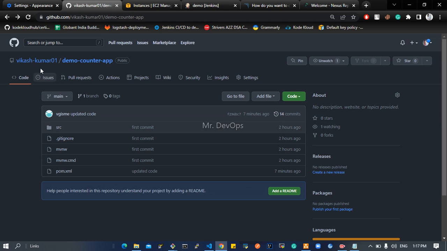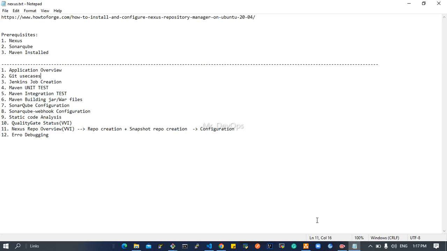The application that I'm going to use is a demo counter application. Okay, that is fine. Once we have the code, then we have to create the job. So the Jenkins job, basically we will see a declarative pipeline, where we will have various stages.